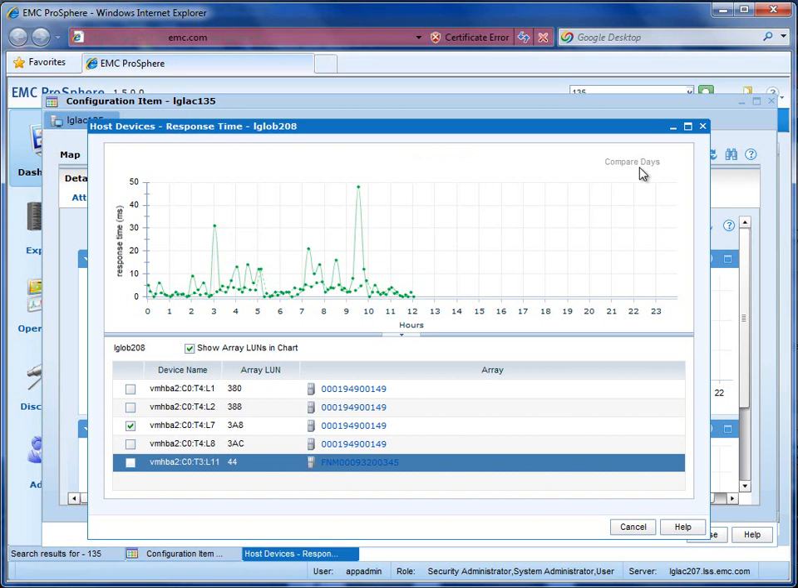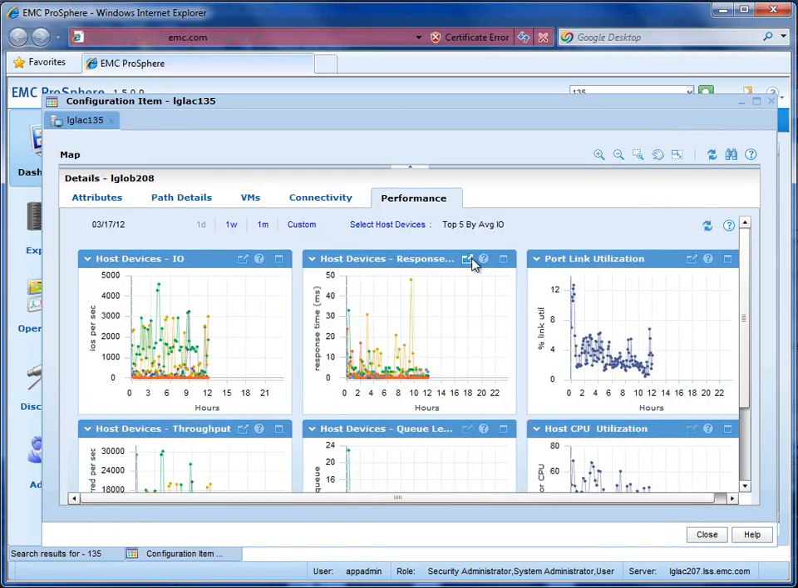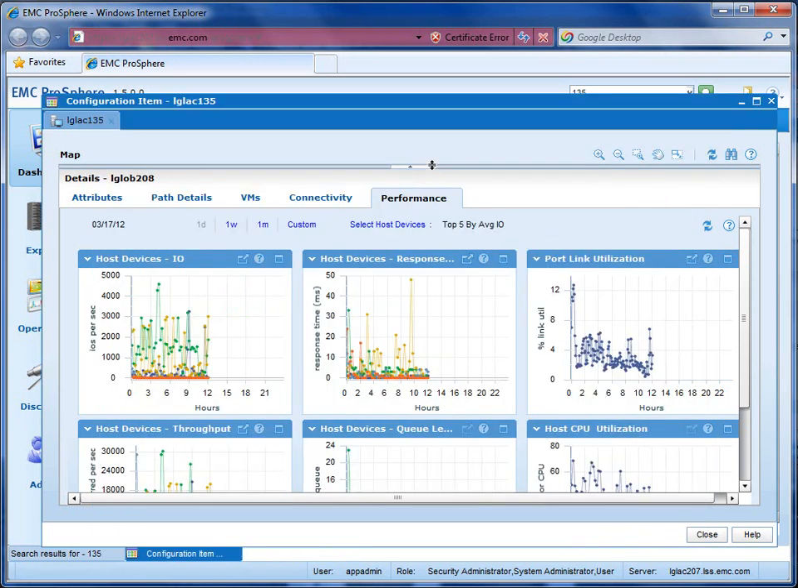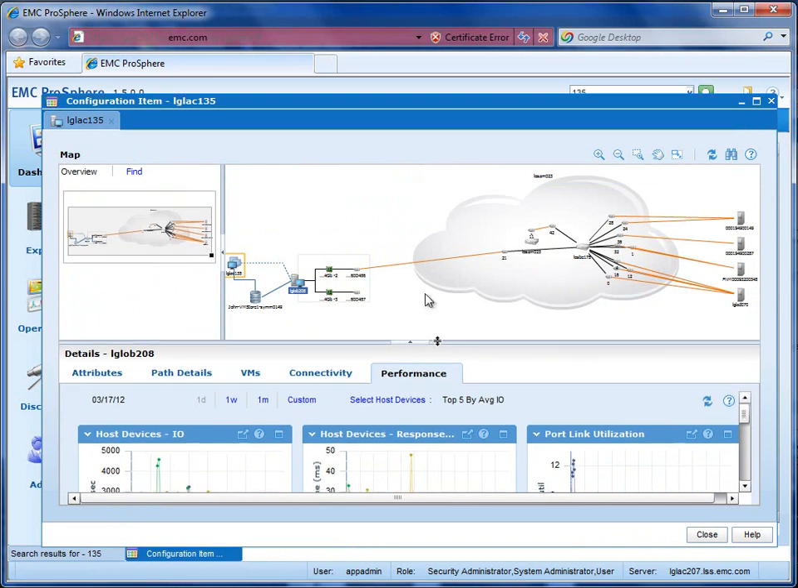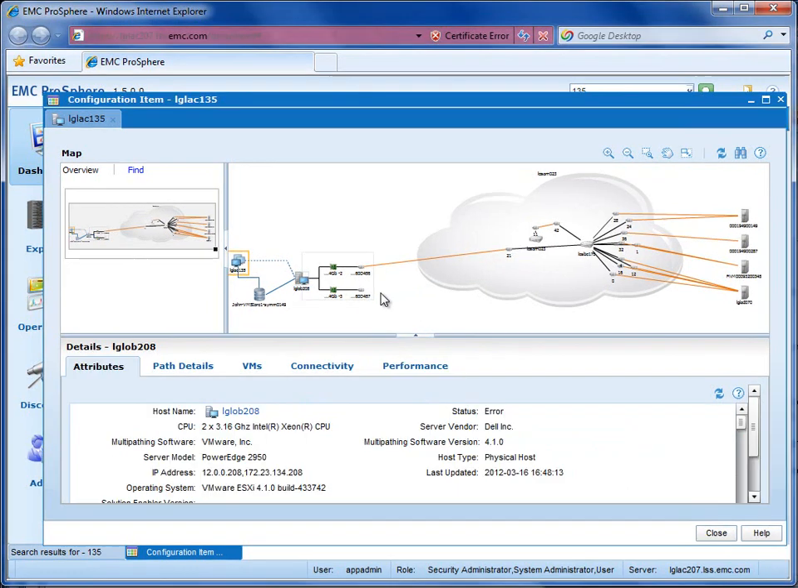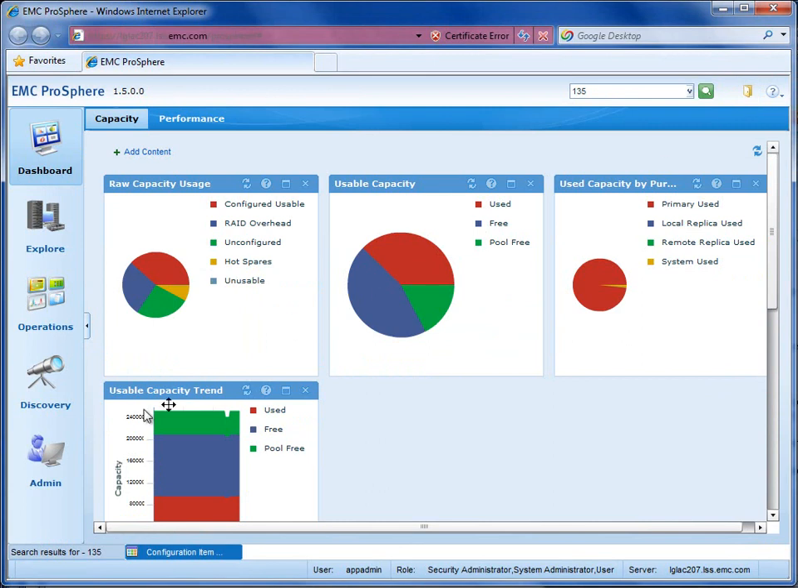Fantastic! The only thing left is a host, and it's probably because all the IOs are being funneled down one path to the SAN. So, check it out. In less than a minute, I've gone from knowing nothing about this application to realizing that the ESX server is single path to the SAN, and that's probably the cause of the performance problem. Amazing!